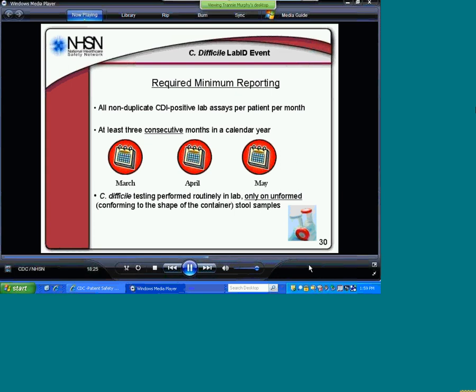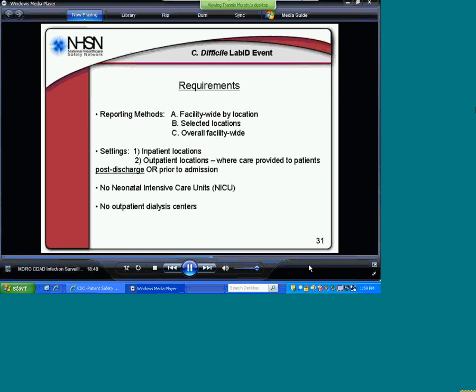If you choose to monitor CDI Lab ID events, required minimum reporting is as follows. Report each non-duplicate CDI positive lab assay per patient per month for at least 3 consecutive months in the year. This is testing for C. difficile that is performed routinely in the lab only on unformed stool samples. There are 3 reporting methods available. Method A, facility-wide by location, means that you report separately from all locations in a facility. However, separate patient days, admissions, and encounters should be reported for each location. This requires the most effort, but also provides the most detail.